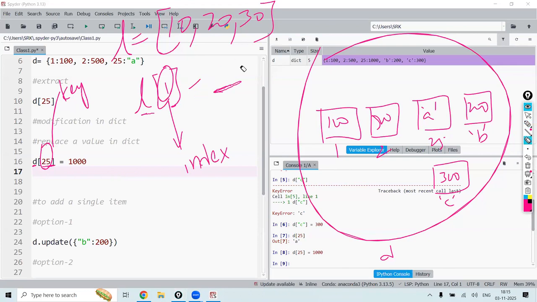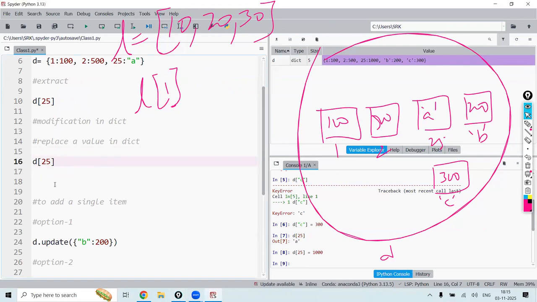Now, for example, you are not using L of 1 is equal to 200, just L of 1 only, without the equal to. What this means is you are extracting the single value. Similarly here also, if you are not using the equal to, you are extracting the value inside the dictionary with the given key name. In L of 1 you are extracting the value, and in D of 25 also. The only difference is that in the bracket here you write the index number, and here you write the key name.